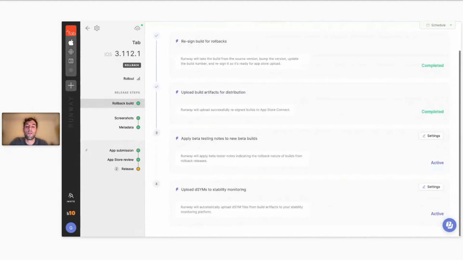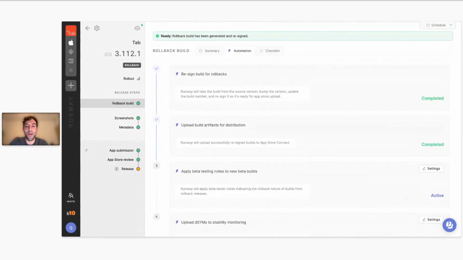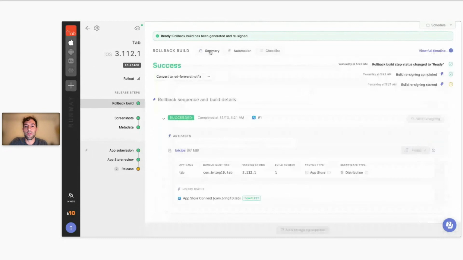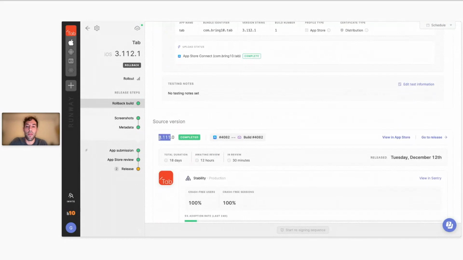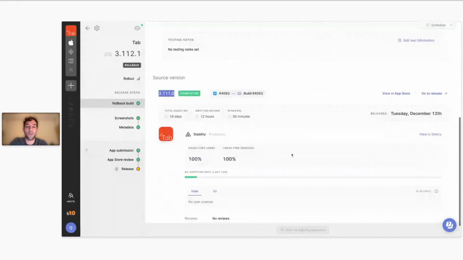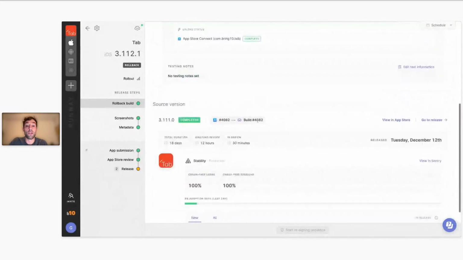At this point in the cycle, there's nothing more that Runway can do with the rollback build because you still have the 3.112 release being worked on and occupying the sort of active version slot in App Store Connect or Play Console. So Runway sits here and it waits, and it knows when it can proceed. And that happens over here. I should also call out, you can see the source version. So yeah, we were talking about 3.111. You see that down there. You can also see some information about it, how it fared in the wild, which again, in this case was quite stable, and the original build number as well.